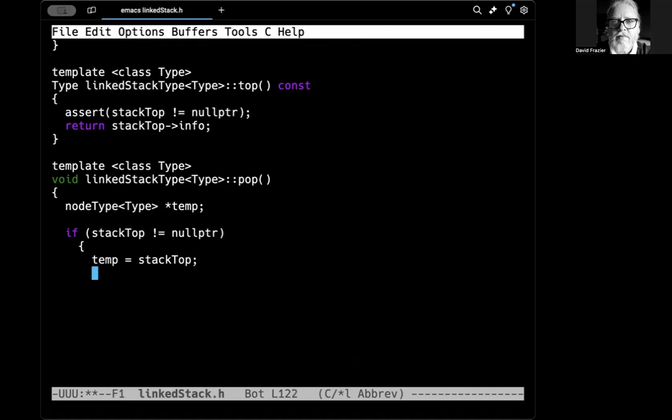Okay, that captures that information. Then, like before, I'm going to let the stack top be equal to the stack top link. It's going to follow its link to the next item of the linked list. Okay. I can then delete the temp. And that's all in the if.